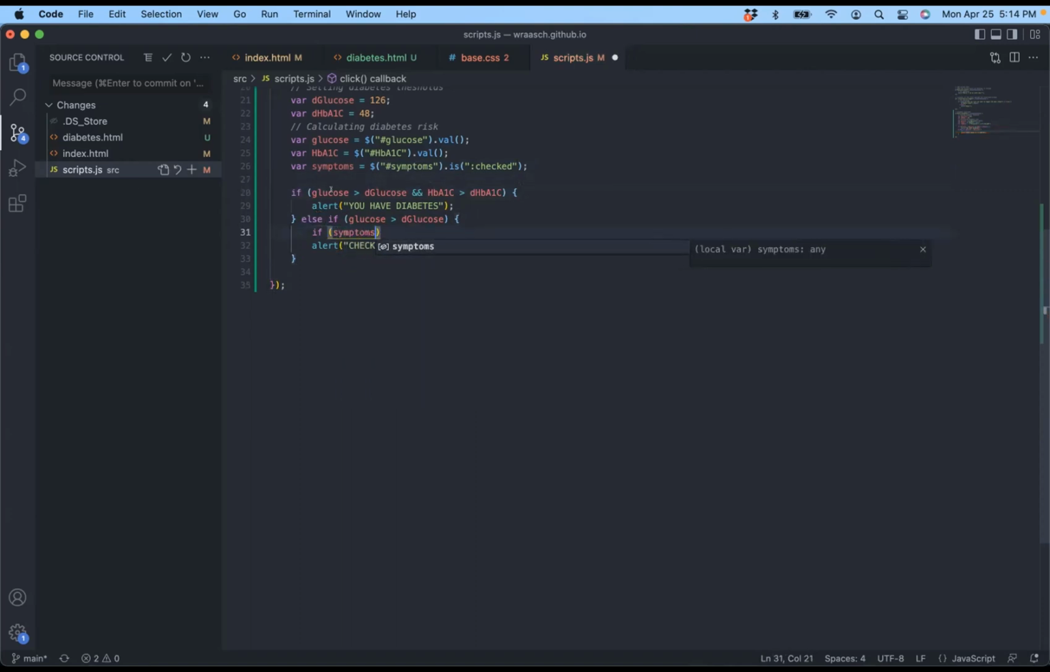So if this is false, so if both of them don't exceed the threshold, but at least glucose does, then ask, do they have symptoms? If the answer is yes, then tell them they have diabetes. If it's not, then tell them to check again in 3 months. We have a couple layers now.